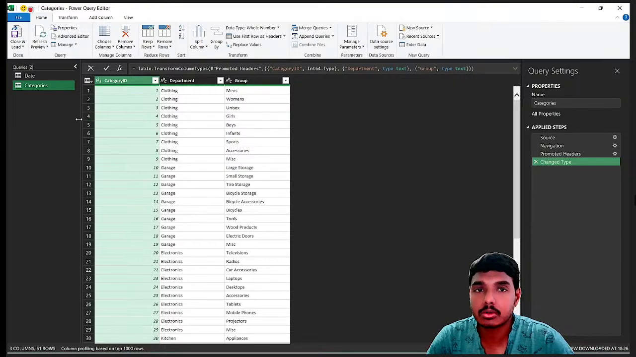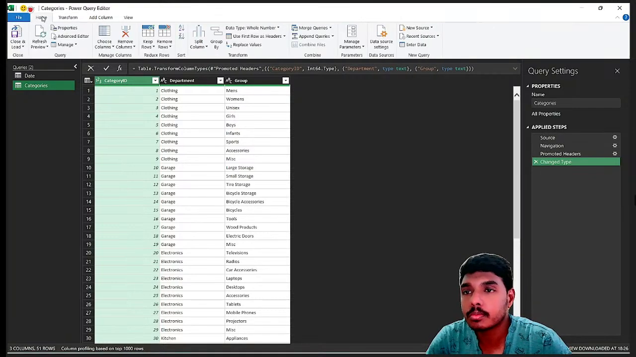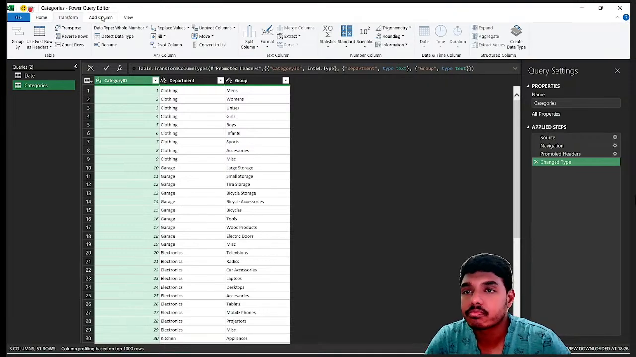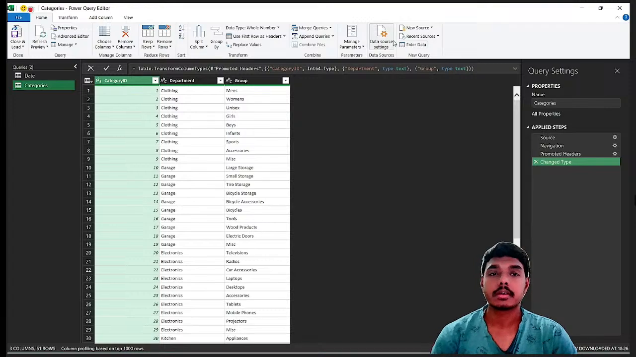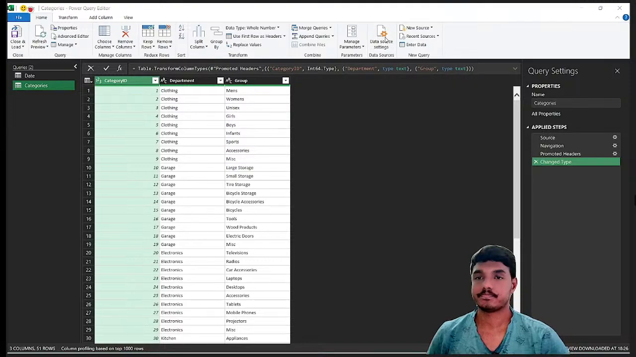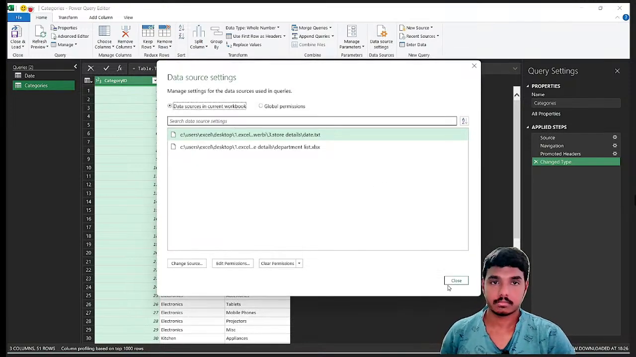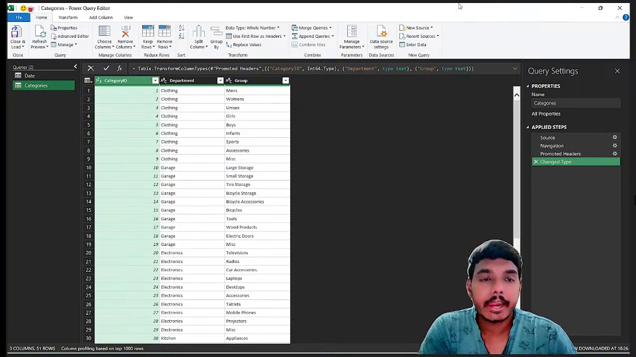When you are importing files through Power Query and you want to transform data, you can see this particular editor here. When I want to import more files from here, I can just go to transform, home, transform, data source settings. Okay. So this is the Power Query editor here.